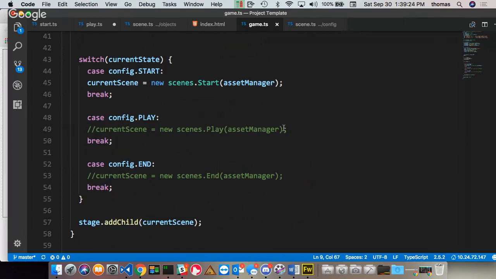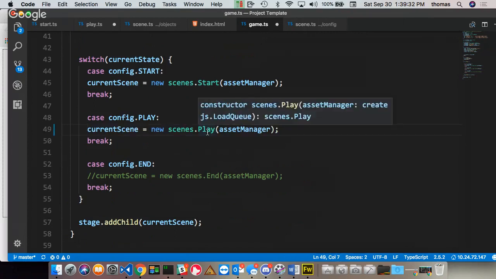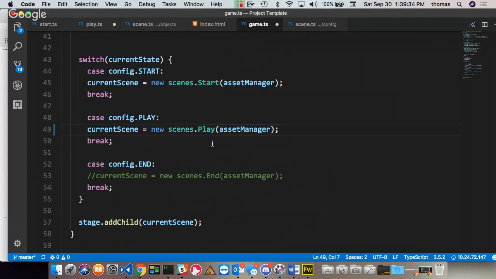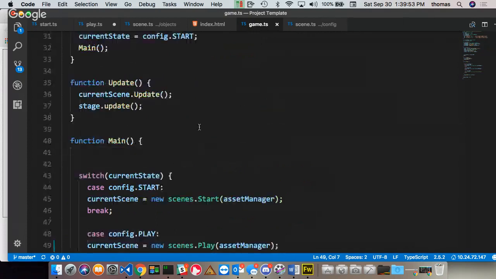And in fact, what it has to look like is my current scene is equal to new scenes dot play, which now comes up because I've already made that scene. I haven't attached it to index.html yet. That's something I have to do, all right? But that's how it would work. It would attach it here and then pass my asset manager into this. So my current scene would change when my state changes, okay? So that is correct. My challenge is, how do I make it change?